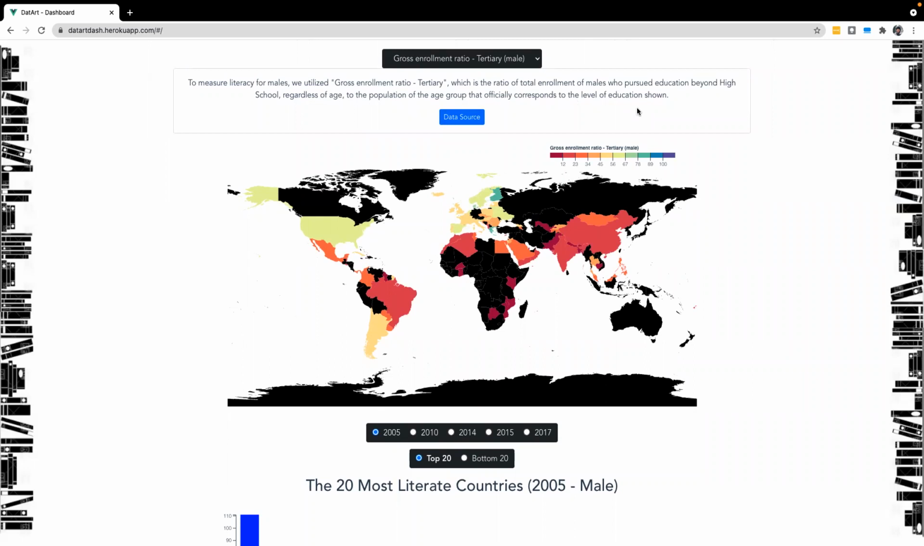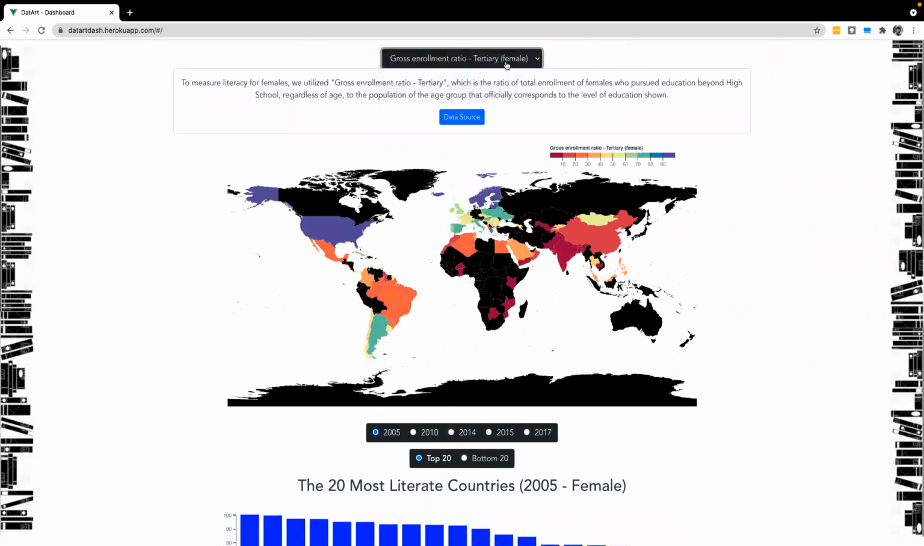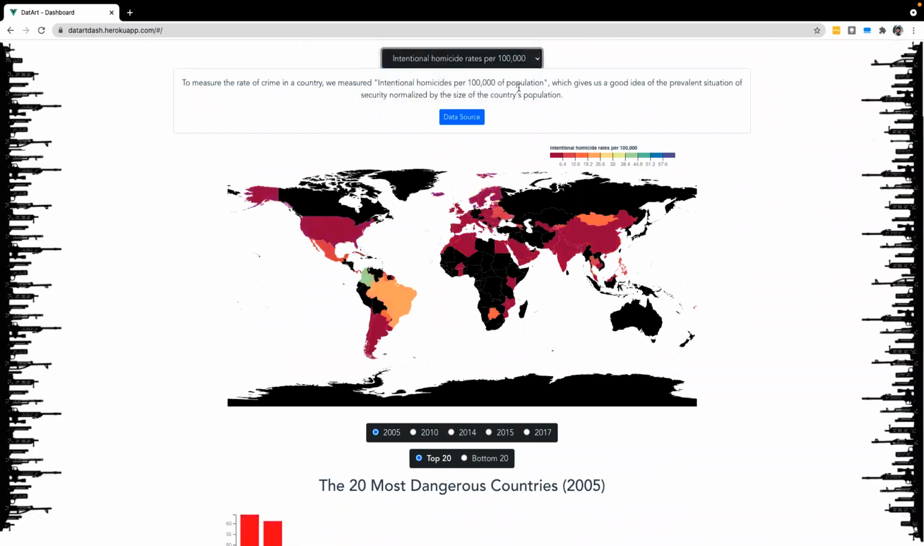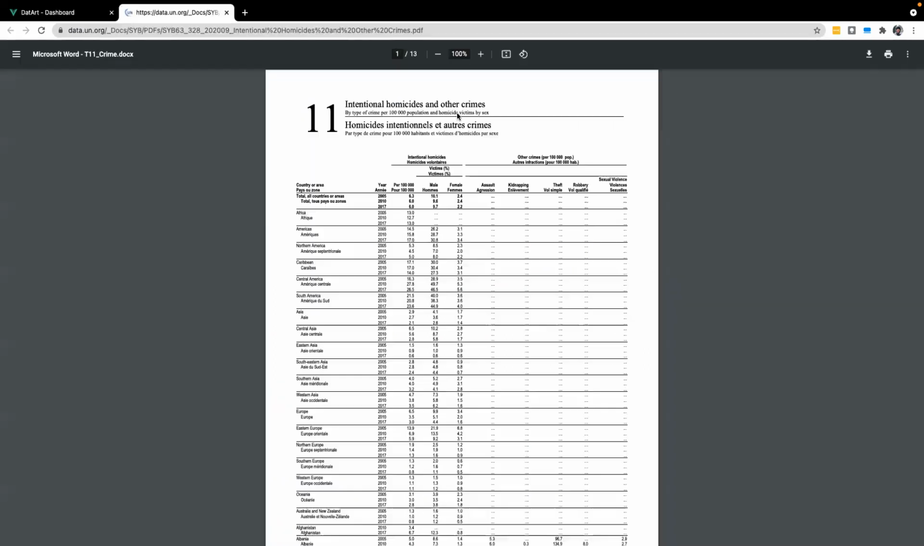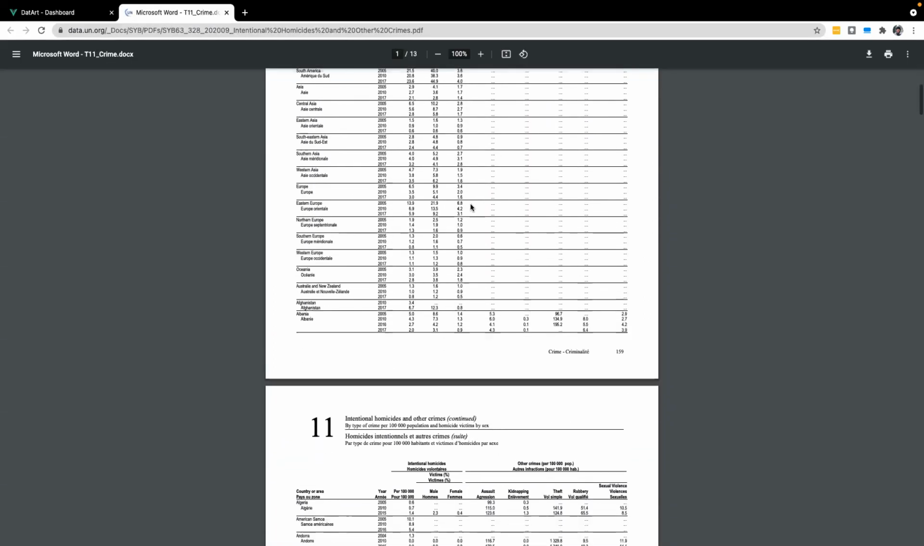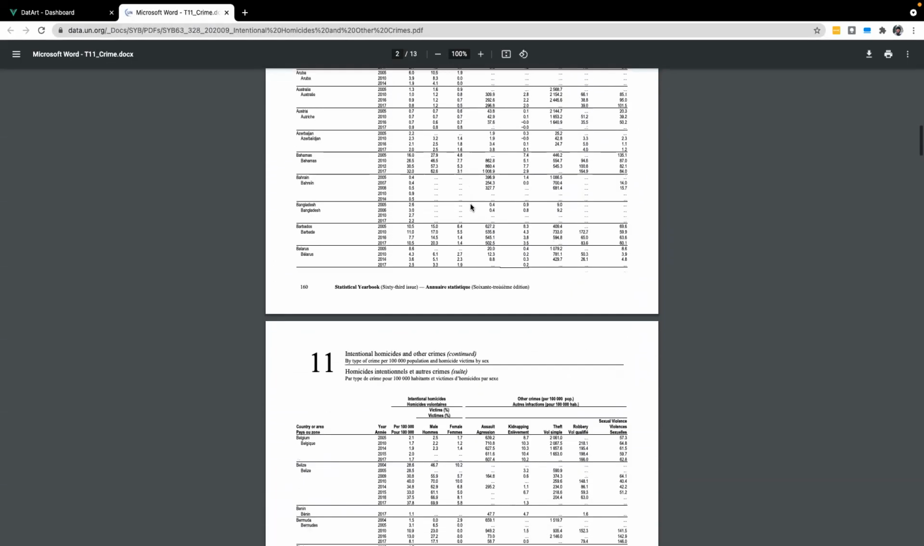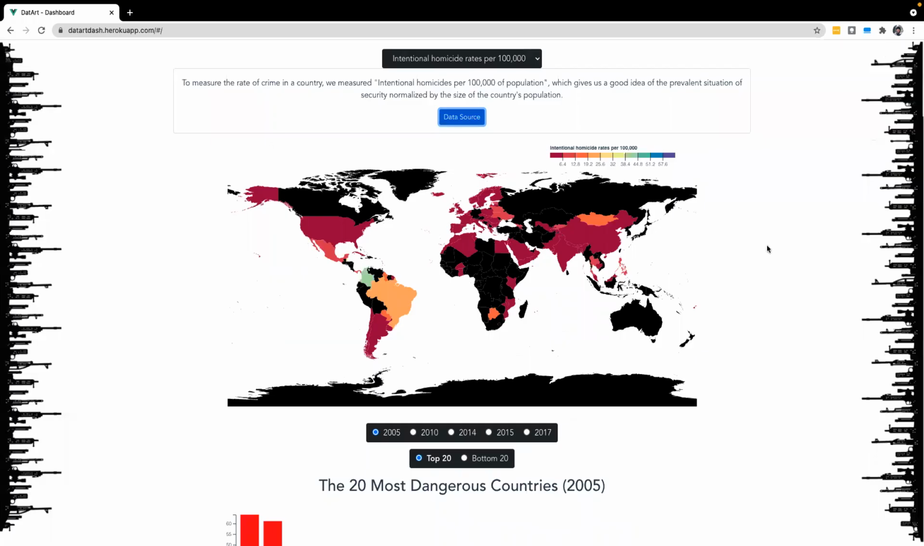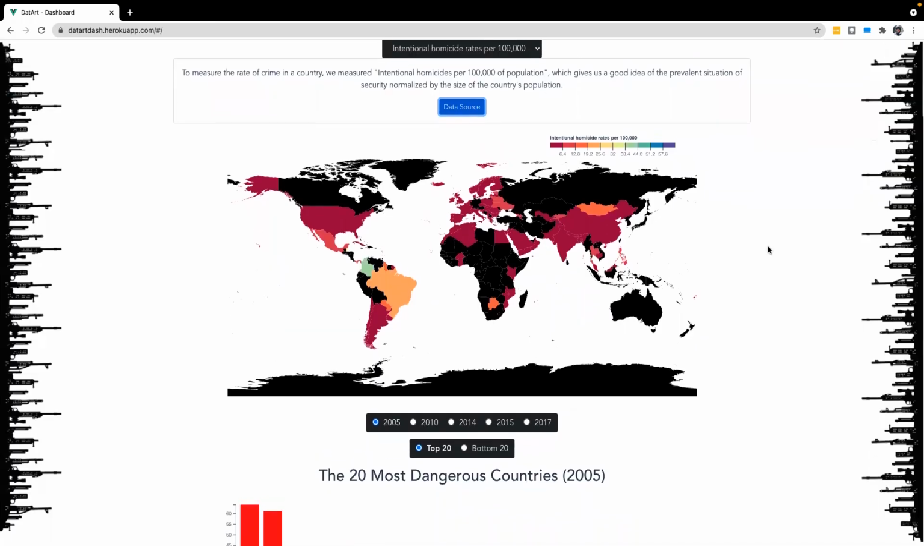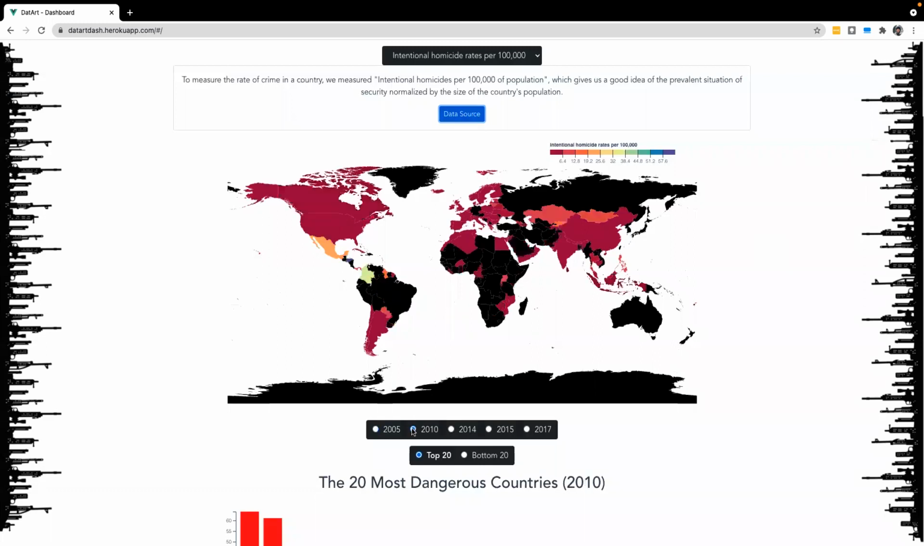You can change the data source by clicking the drop-down menu, and you can see we have data for females. And we also have another one for intentional homicides. If you click on the data source button, it'll take you to where we got our data in the first place, and it is all in PDF form. Going back to the application, we also have different years for you to choose from. And from there, it will show the data that we have for the countries around the world in that specific year.